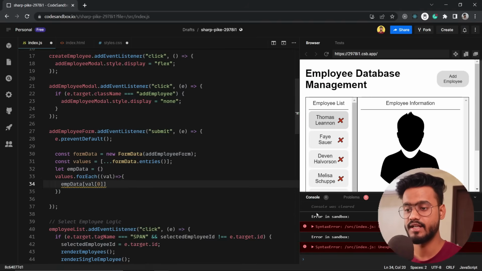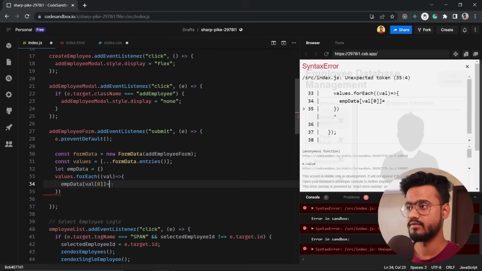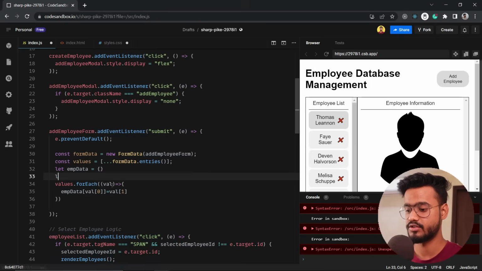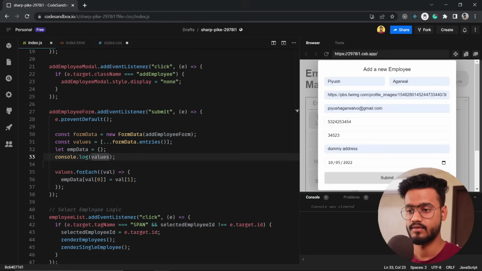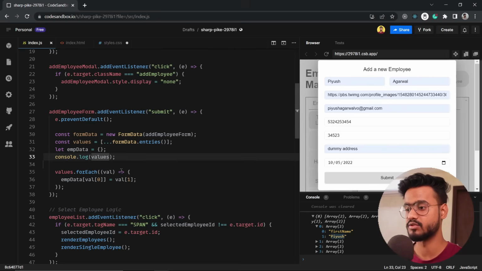So if you remember, we had two things, right? We had the name of that particular field, and then we have the value for that particular field. So I'm going to say key will be the val of 0 and the value will be the val of 1. If you don't remember, let me just show you again. Values. So if I click on submit, you're going to see we have two things, for first name and then the value. This will be the key and this will be the value. So that is how we are structuring our data inside of it.